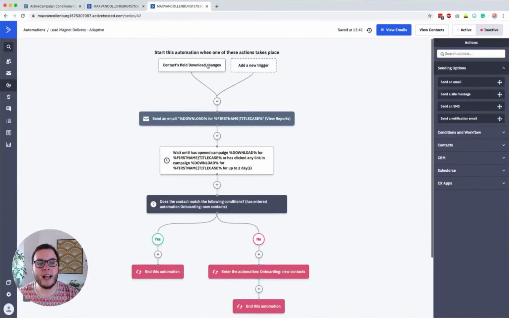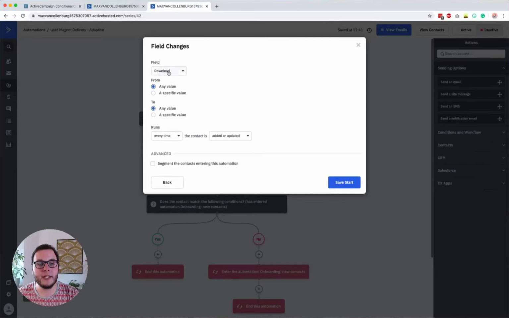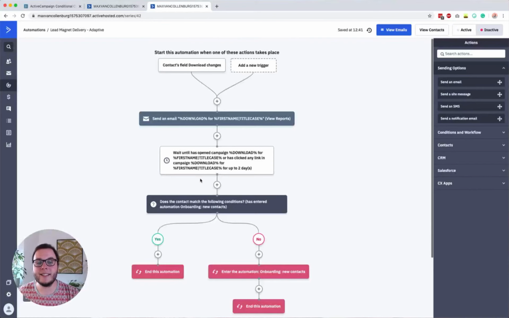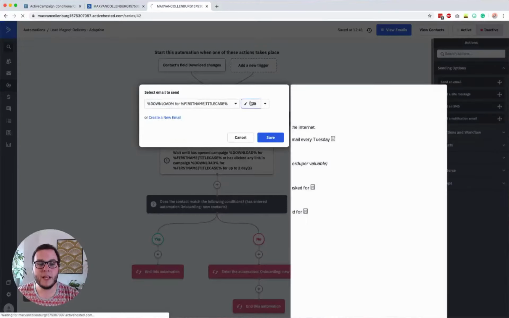So here you see that I have a custom field. It's called download, and as soon as that custom field changes from any value to another value, then this automation will start. And how this works, as soon as someone fills out a form on my website, then I add to that custom field, so the download custom field, which download they want. And then I can add to the email download for first name. So if you would, for example, download my ActiveCampaign cheat sheet, it would say ActiveCampaign cheat sheet for Max. And then we dive into the email, and then I can show you what that looks like.